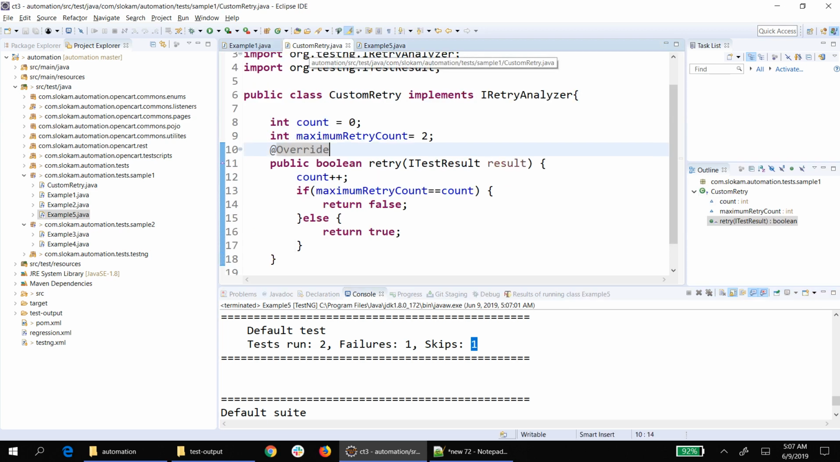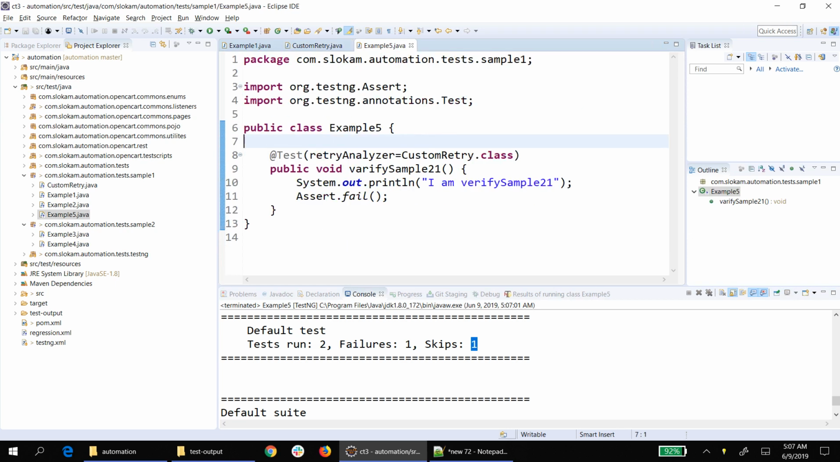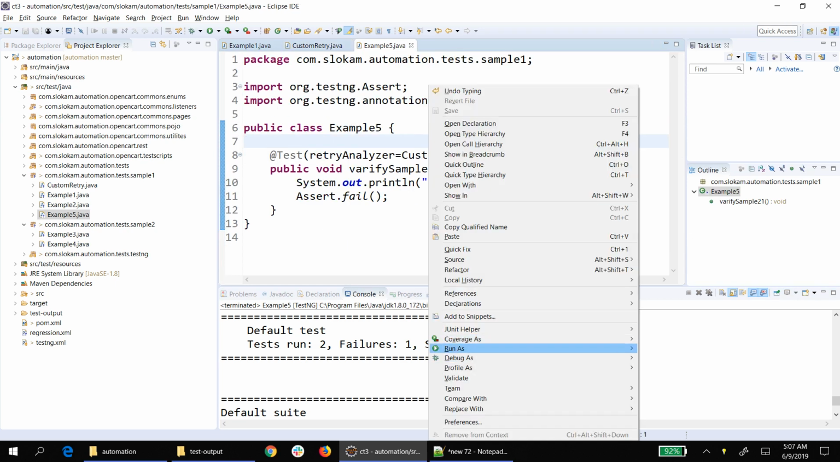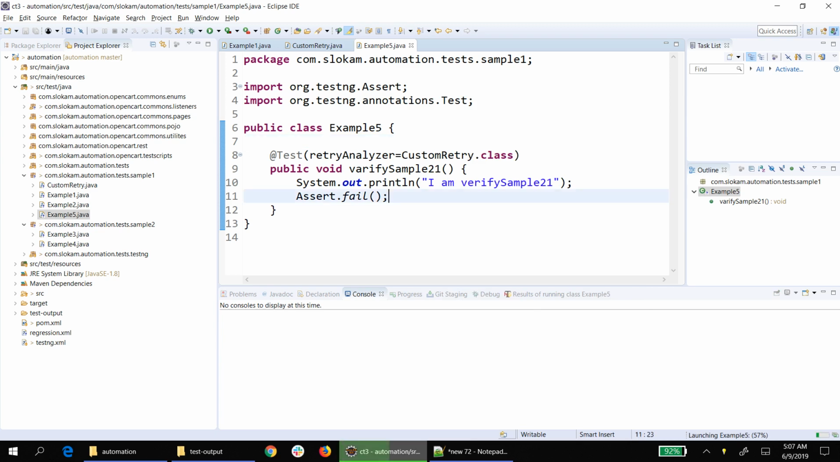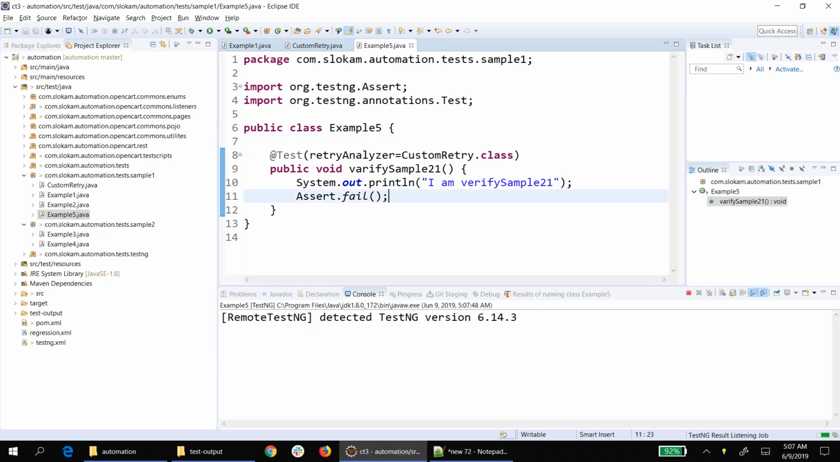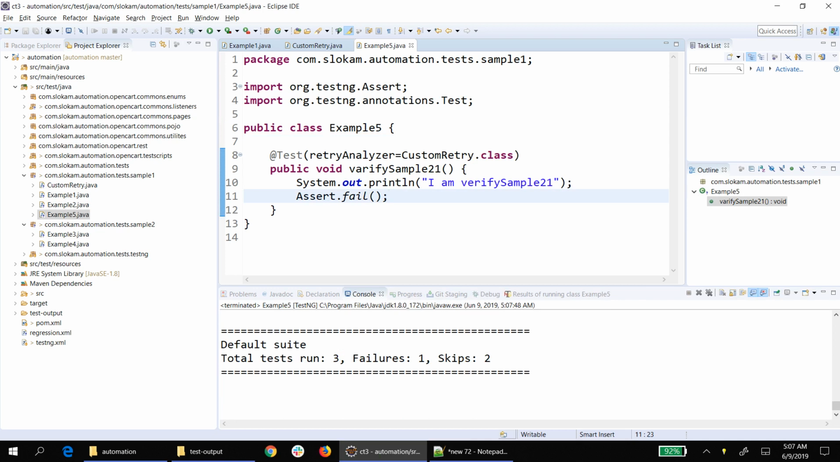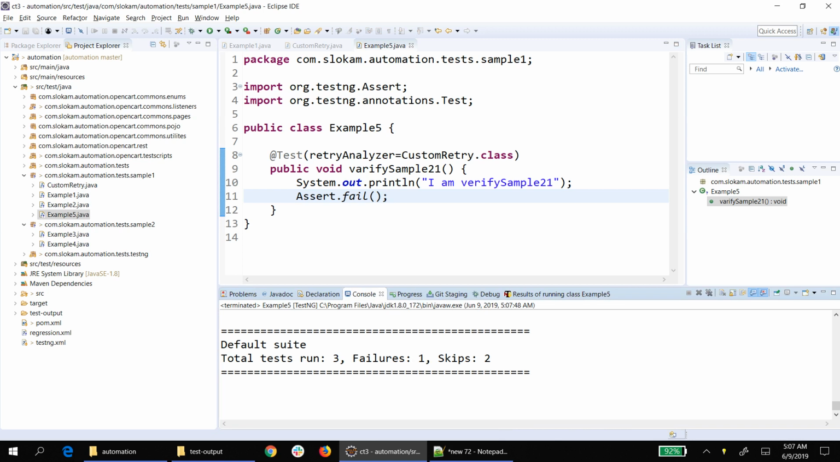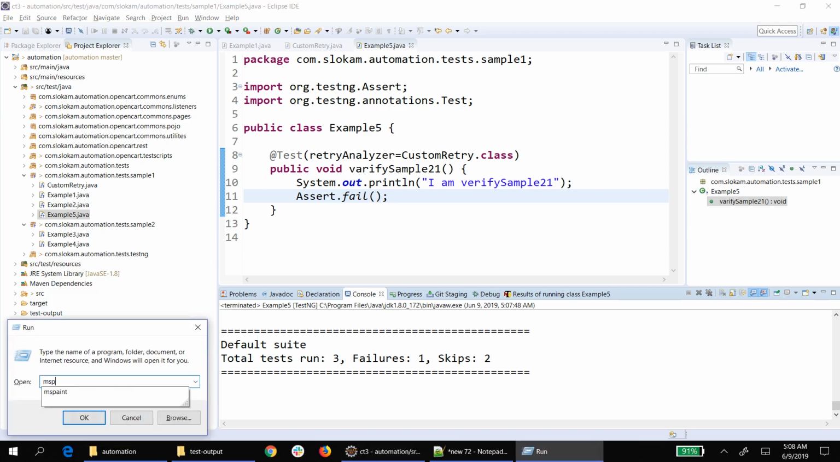I just want to run one more time. See, if I give 3, how many times is it going to execute? Run as TestNG test. So total 3 cases have been executed, and one failed and 2 got skipped. So you understand this concept, right? When you use custom retry or RetryAnalyzer, your cases will execute multiple times based on the logic that you have written. And what exactly happened here?